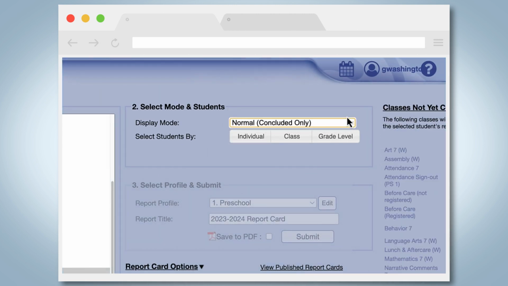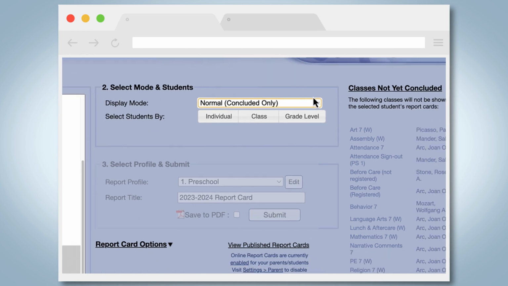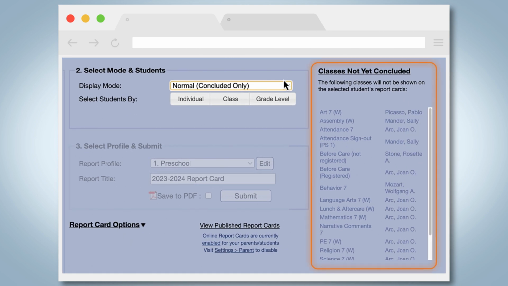Normal will show you only concluded classes, and that's what you want if this is the end of the term. If a class is not concluded, it will not appear on the report card. A list of unconcluded classes will appear on the right.